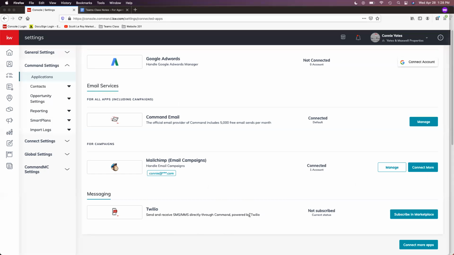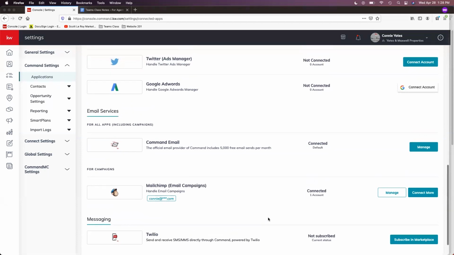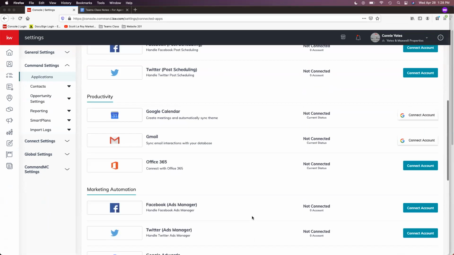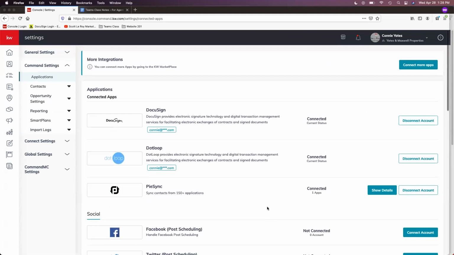But both of these can be used on team smart plans. And I'm going to show you guys how to confirm that setup as well. But I just wanted to briefly touch upon that because, again, this is a question that we get very frequently for teams.